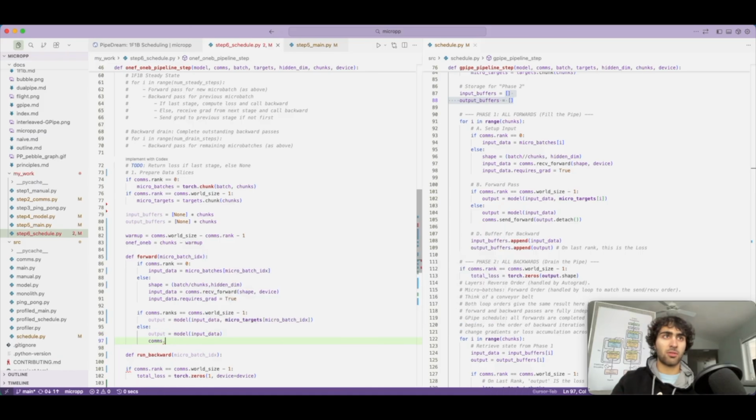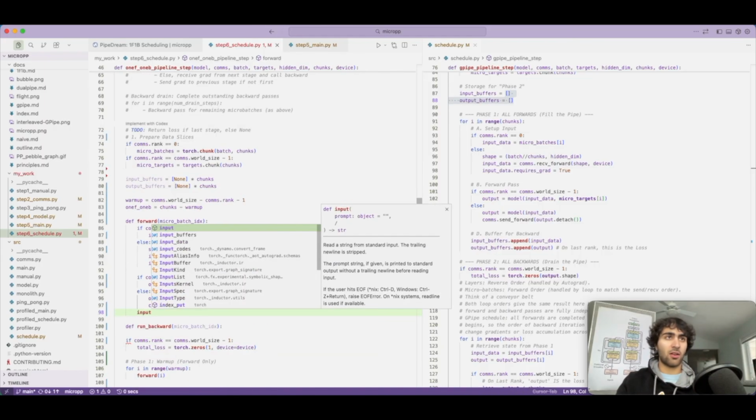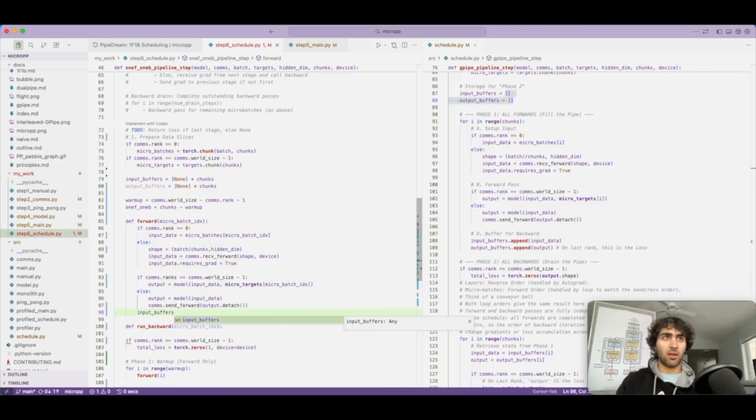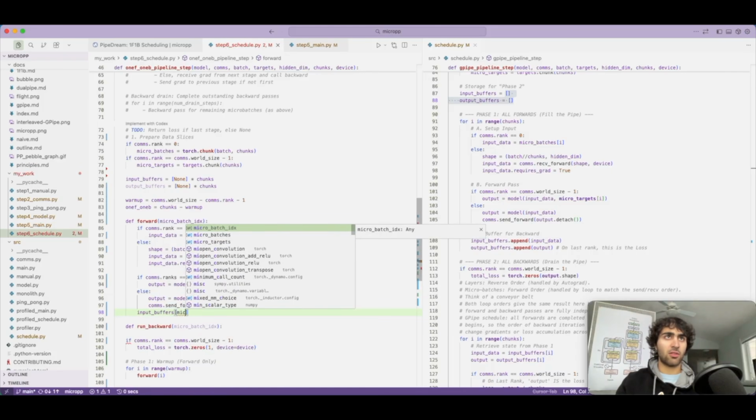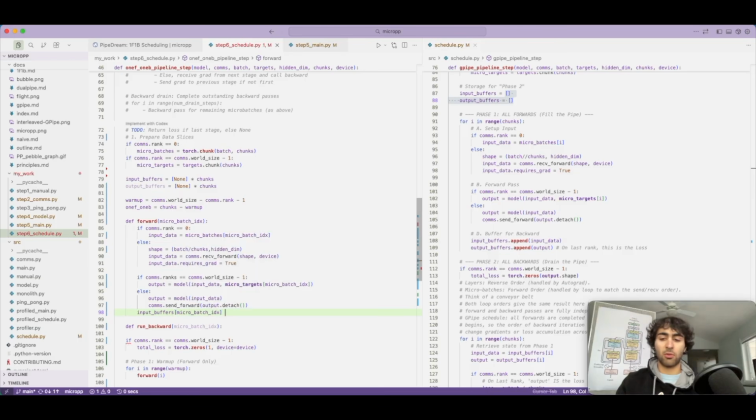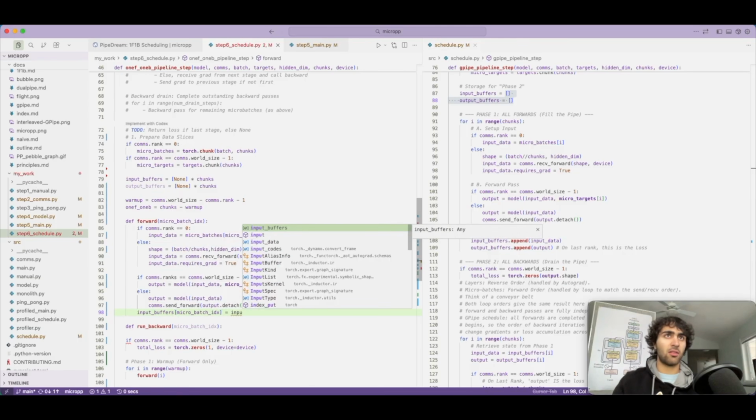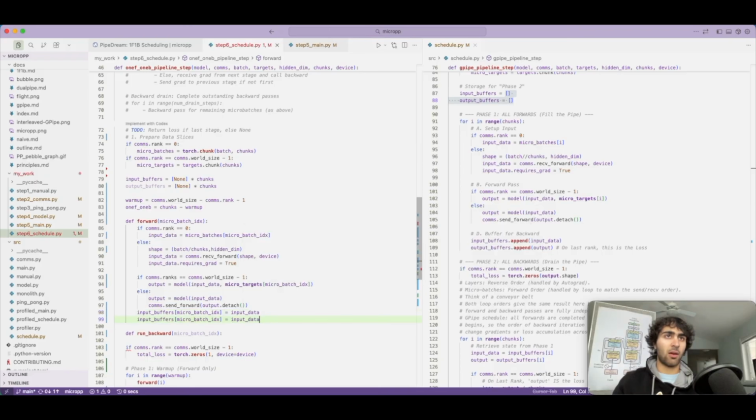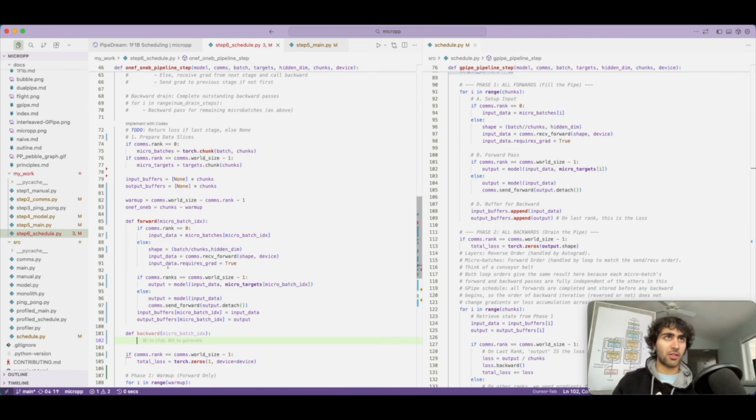And then we'll pass it forward. So we'll say comms.send_forward of the detached output, since we don't want to pass the PyTorch graph to another device, as that will lead to memory leakage as we established. And here we will set our input buffers of the specific micro batch, so we save it and don't lose this, to the input data. And then likewise for the output. So if I come here and do this, it should work, except this is called output. All right, so that's the forward pass.